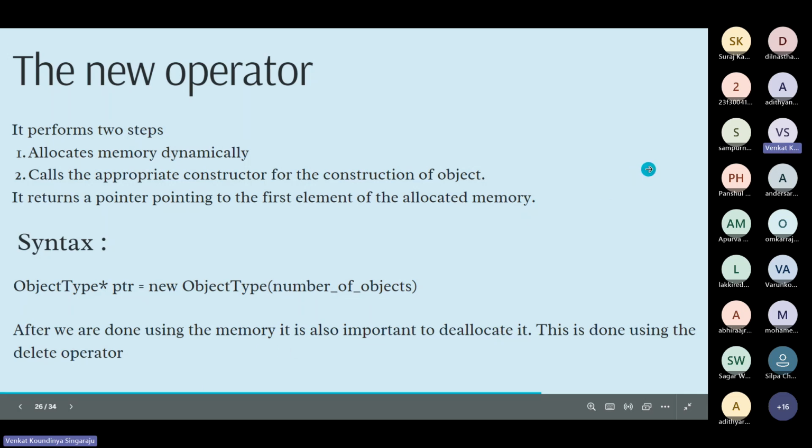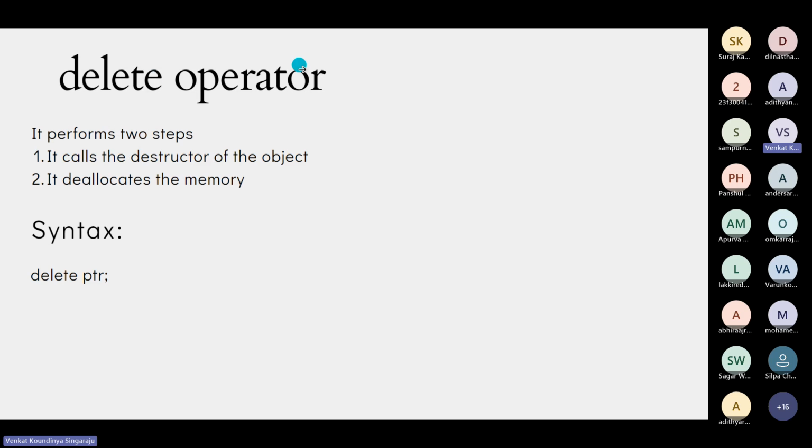So what does the delete operator do? It does exactly the opposite of what the new operator does. It first calls the destructor of the object. Again, destructor shall be discussed in detail later. For now, remember that it's a function. The job of that function is to destroy the object. The job of the constructor was to construct; the job of the destructor is to destroy. And then it deallocates the memory.